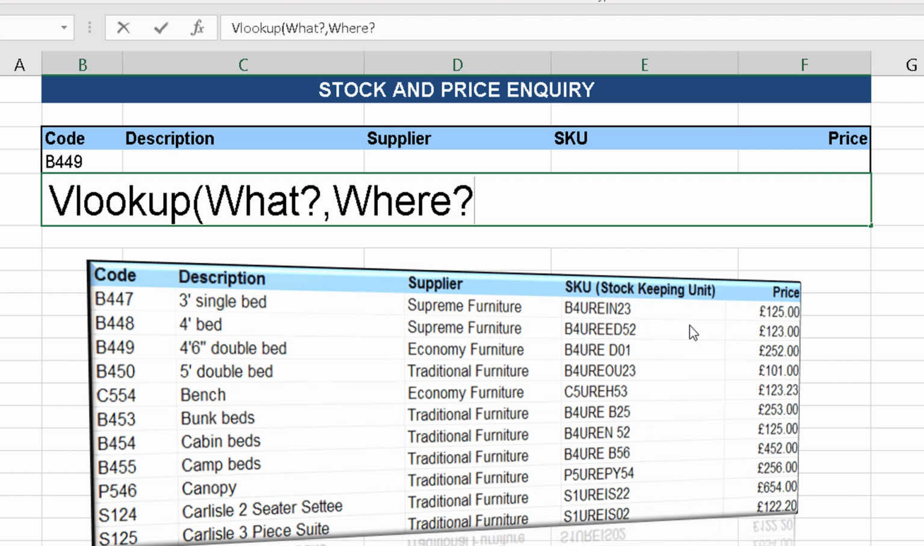Now this is where you specify where your table is, your data set. Now this could be on another sheet, as in our case, it could be in another workbook. But you put this down here. Now for us, that would be our data set that we've just named stock.